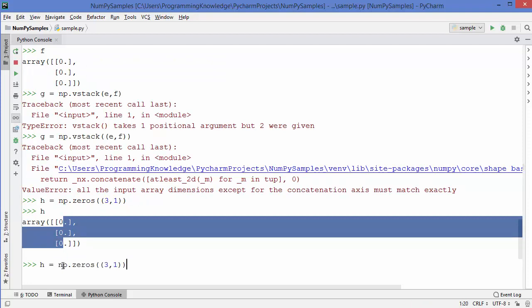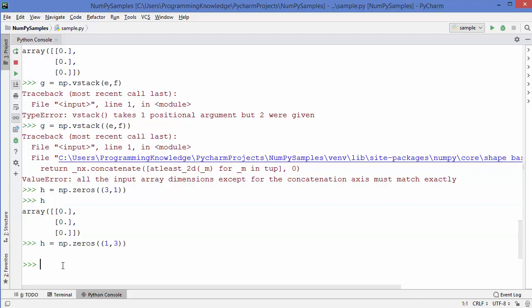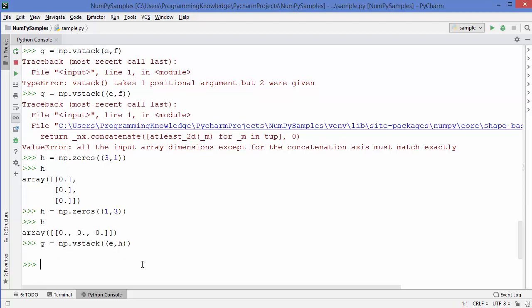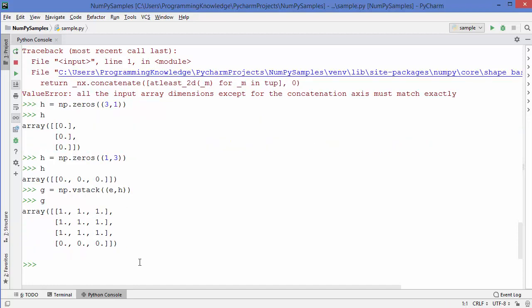So I'm going to reshape it once again, or let's just change the dimension. It should be 1 by 3 in order to use the vstack with the array of 3 by 3. So now once again we will see the content of h. Now we can once again use this vstack method, and this time I'm going to pass h here instead of f, which is of dimension 1 by 3, and then press enter, and this time I don't get any error. And once again when I see the content of G, it's going to give us the combination of the matrix E and H. So this method vstack can be used to stack multiple arrays in the vertical direction.